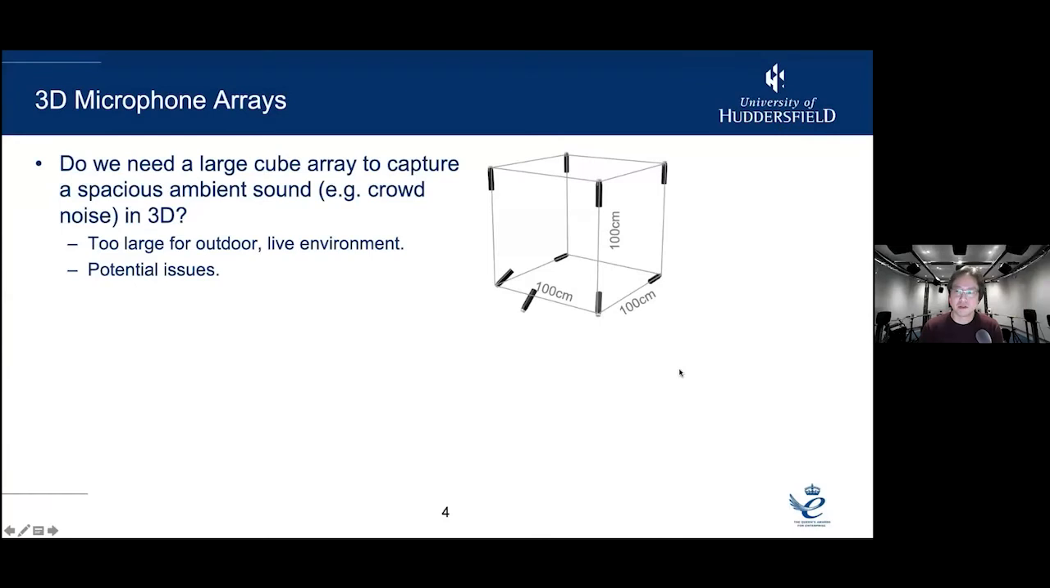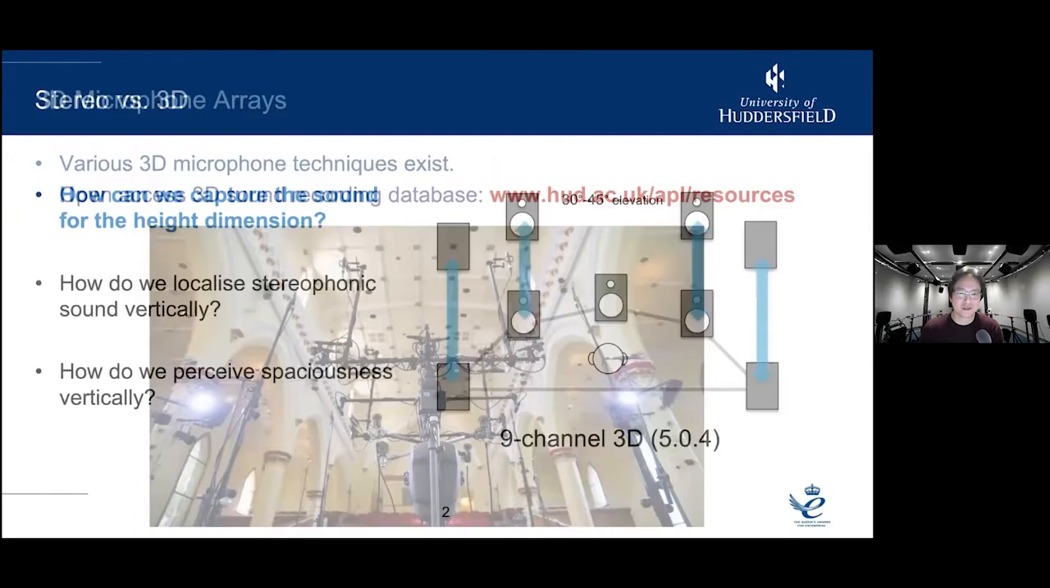Okay, now can you see it? Yes. Yeah, sorry, I forgot to press that share button.